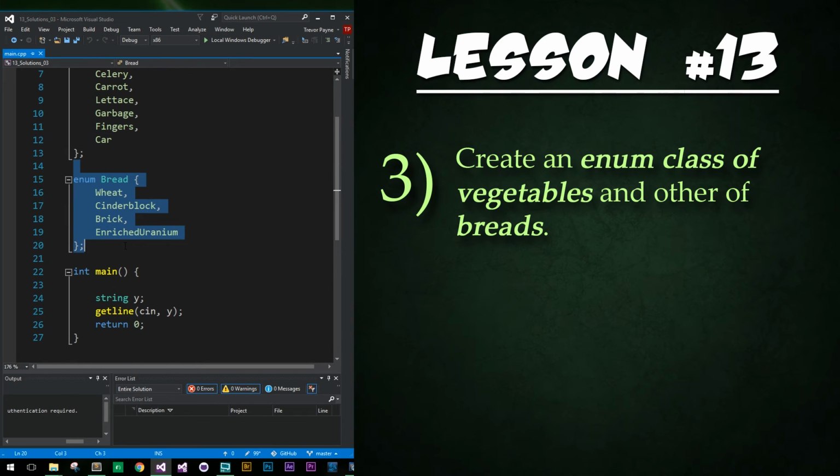Next, we have our bread, which is wheat, cinder block, brick, and enriched uranium. If there's a peanut butter and jelly you want to make, there's no better bread than enriched uranium.